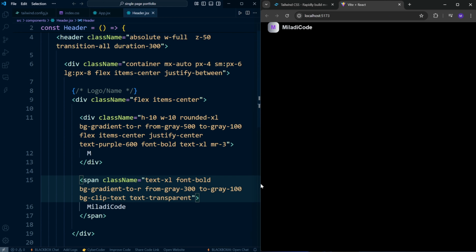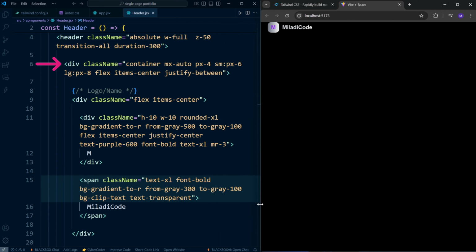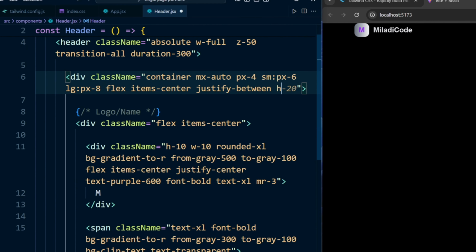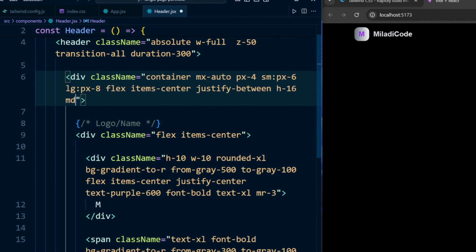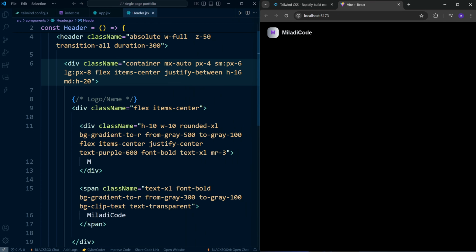Oh, one quick fix. I forgot to set the height for the main container div of our header earlier. We need to make sure it has a consistent height across screen sizes, so let's add these 2 classes to it. H16 for a height of 4 rem on small screens, MD-H20 to increase that height to 5 rem on medium screens and up. And that's it. Great job. Let's move on to the next part.